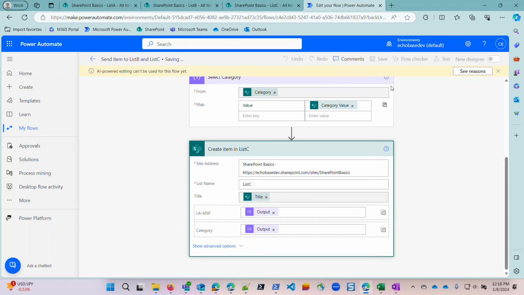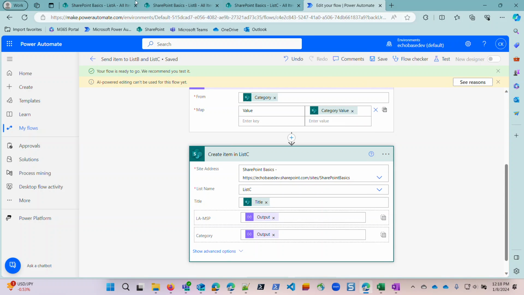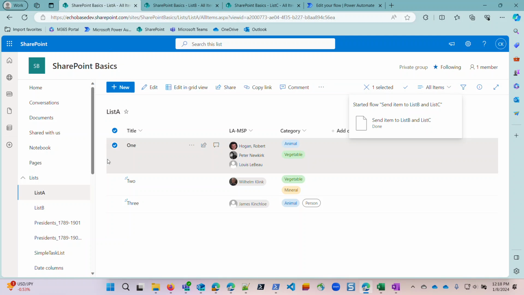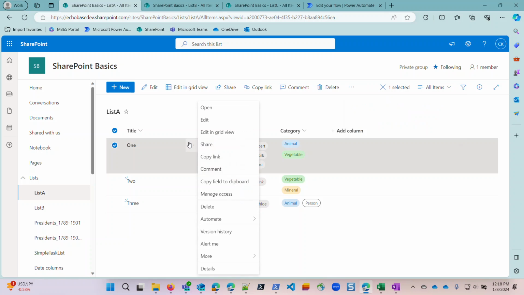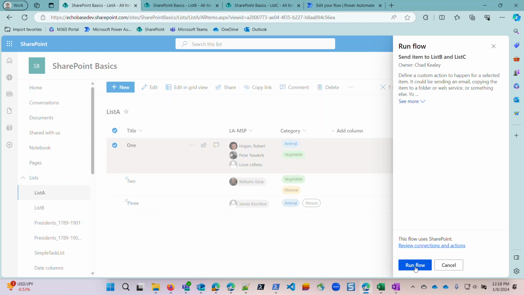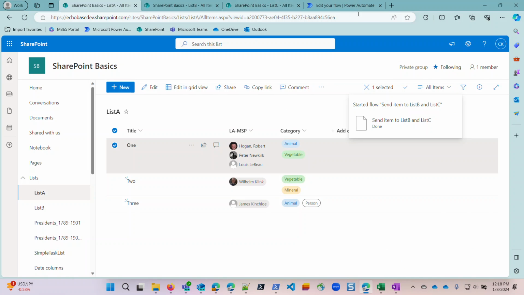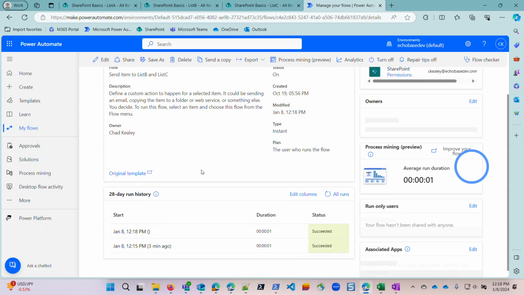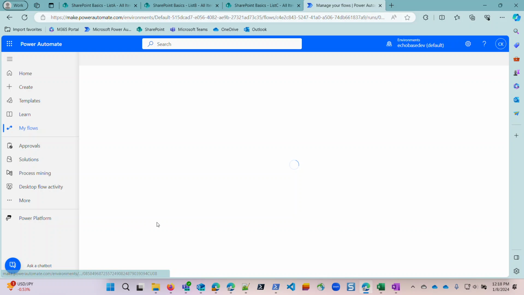All right, so let's hit save and go back over to list A, and let's run that flow again. Send item to list B and C. Run the flow. And we can see it's succeeded.